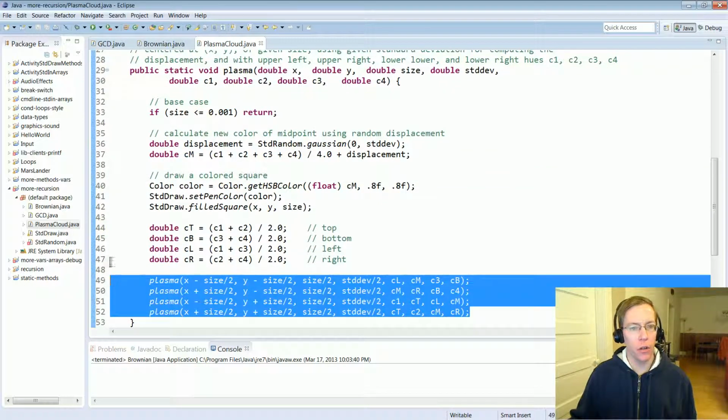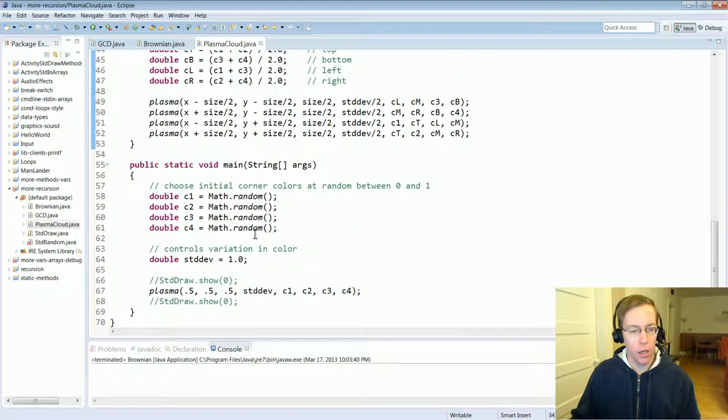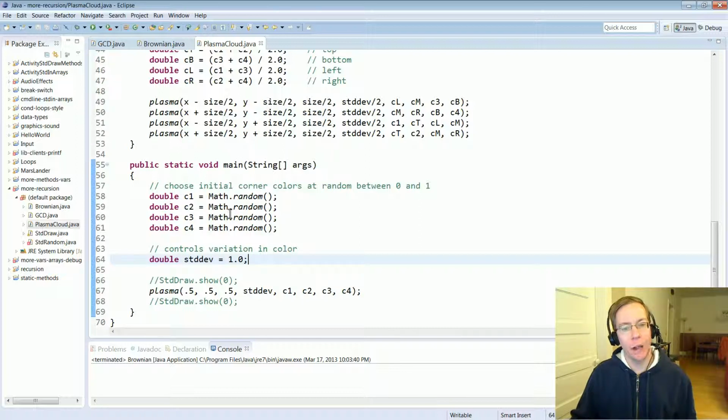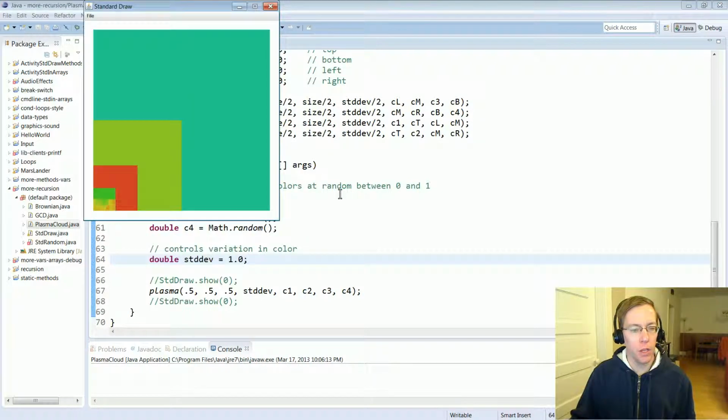And it's a recursive algorithm, so Plasma is calling itself 4 times recursively on each of those coordinates of the box. And here's our base case up here. Always good to have a base case. As this size gets too small, then eventually we just stop the subdivision. So all good recursion must come to an end. And it initially just starts the 4 boxes at random colors. That's why every time we run it, we're going to get something different, because it's starting with different colors in those 4 corners. And let's go ahead and run Plasma Cloud.